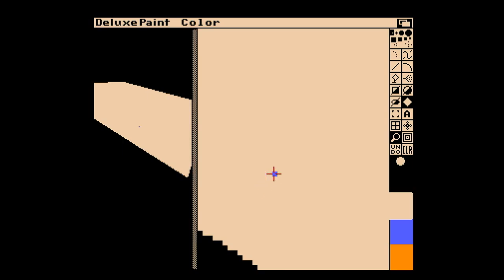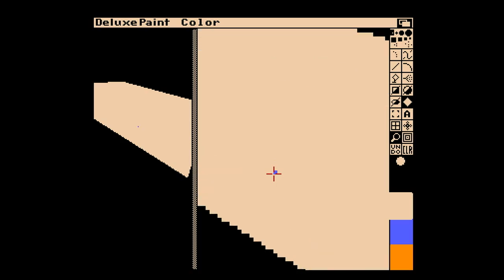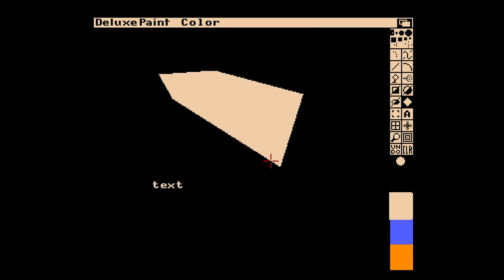You can use the shift plus comma and shift plus period keys to zoom in and out. And the short key for this is M, as in magnifying glass. I will use mostly the shortcut keys on the keyboard because that's for me what makes Deluxe Paint so direct and enjoyable and fast and nice.